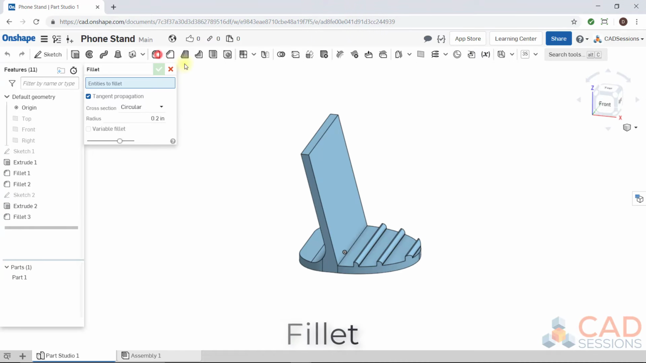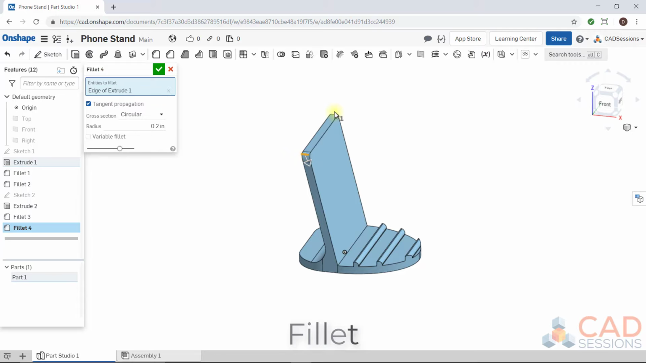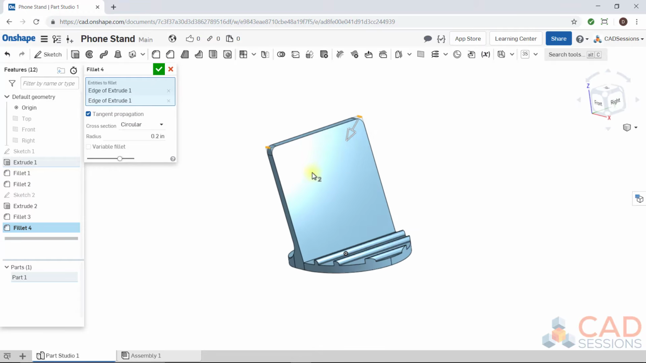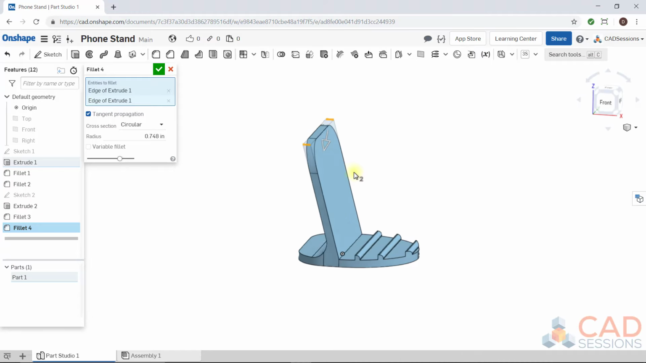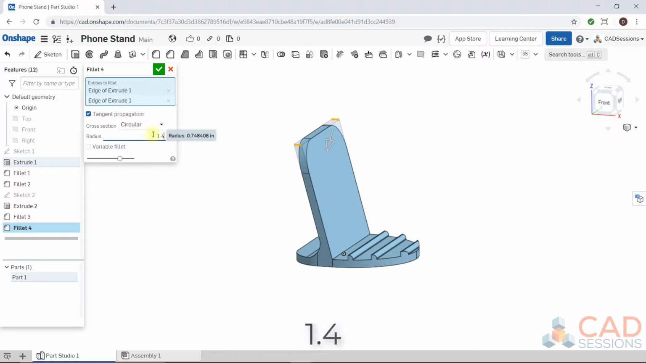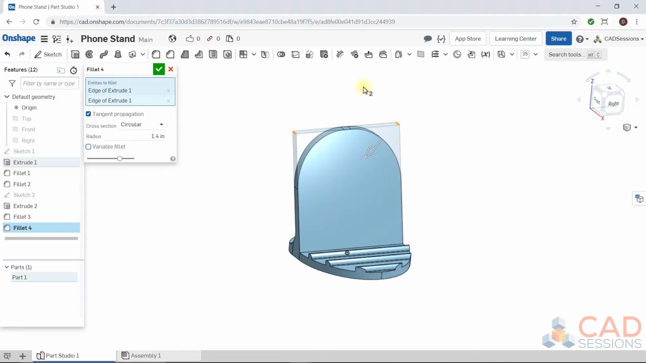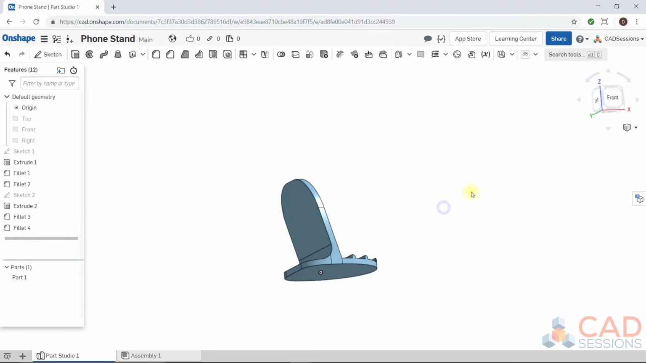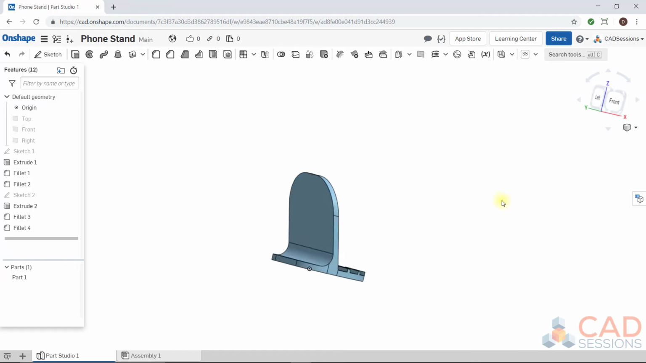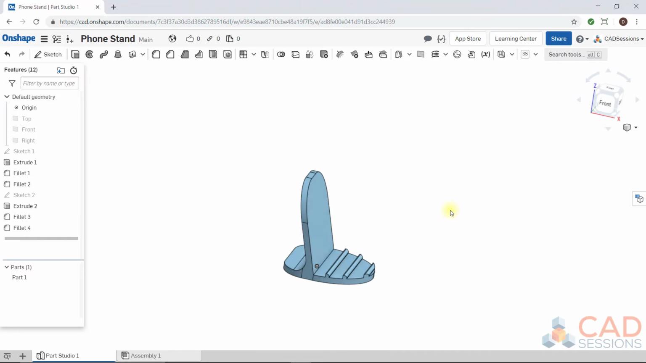Then we'll fillet this upper section. We'll set it to 1.4. Actually, no, let's do 1.2. Okay. And actually, that's it. Yeah, I'm really happy with this.